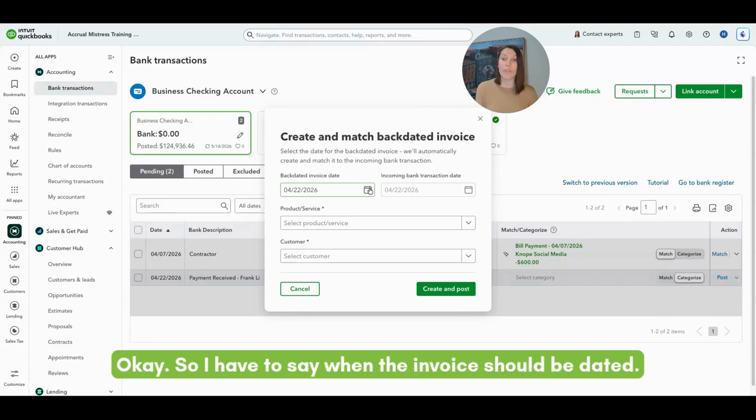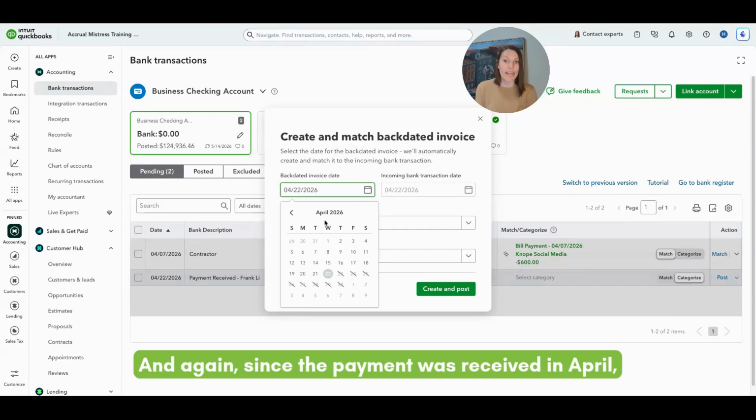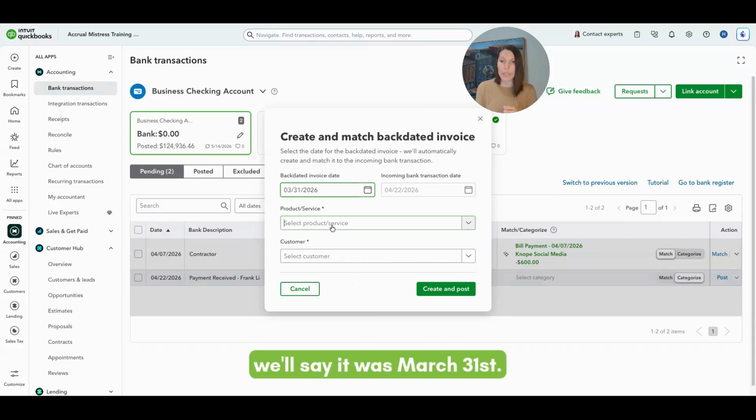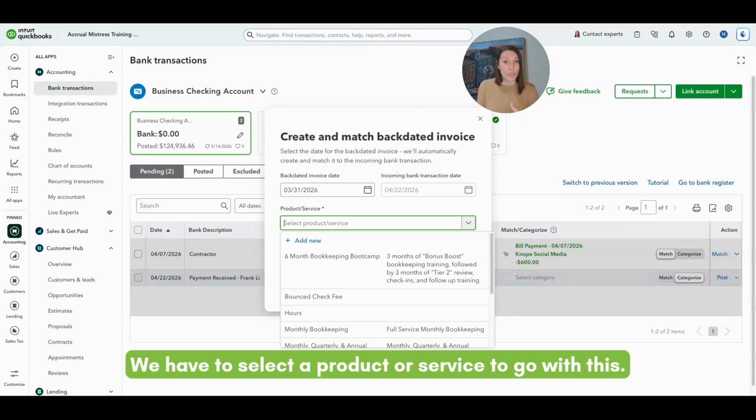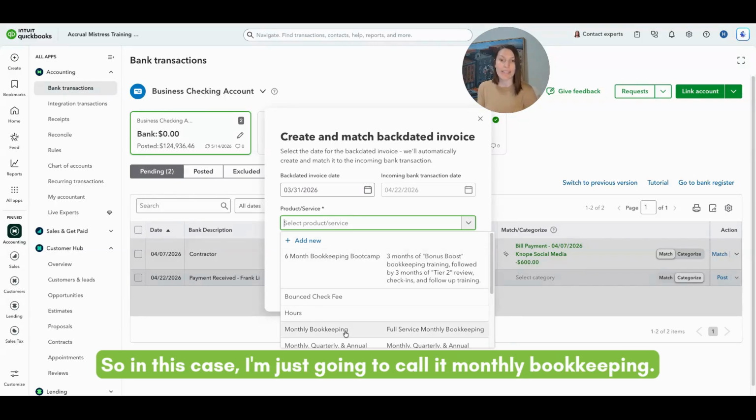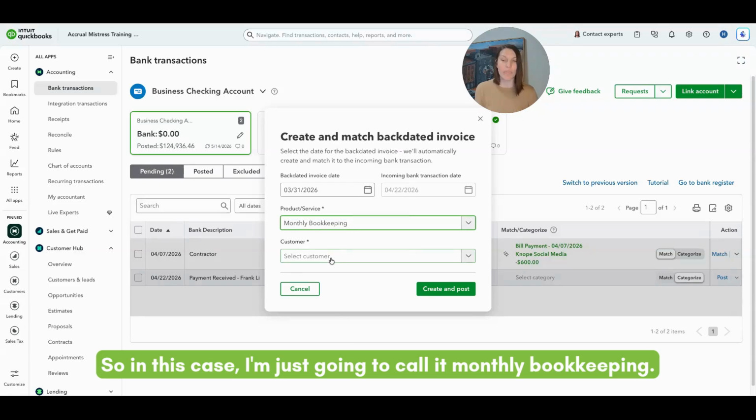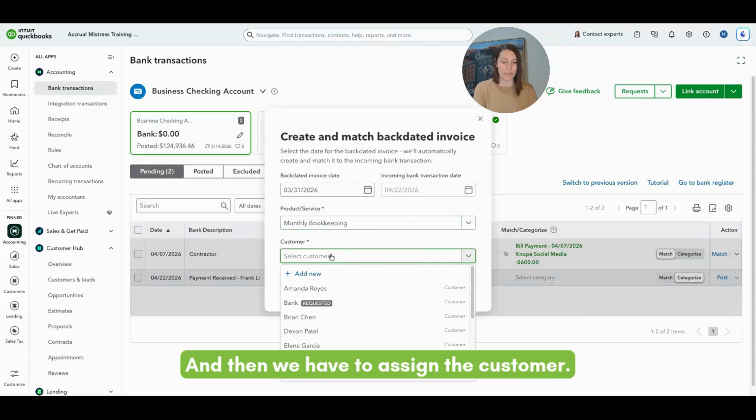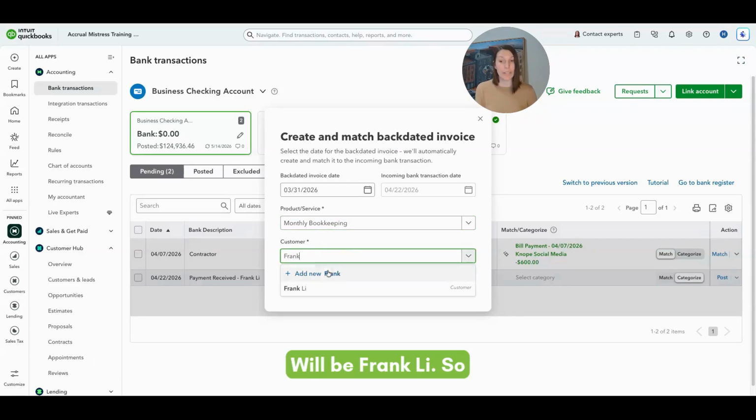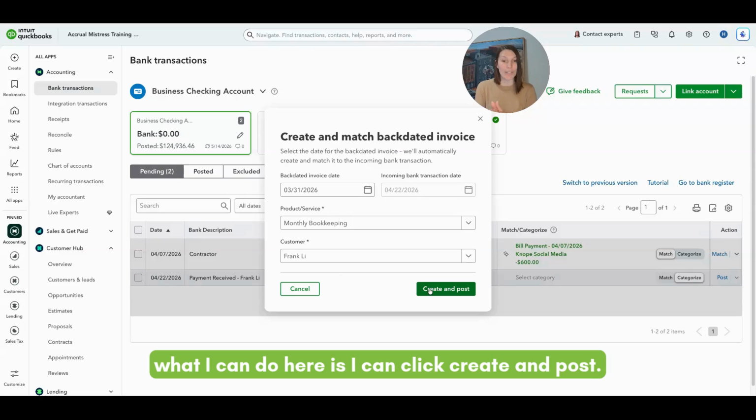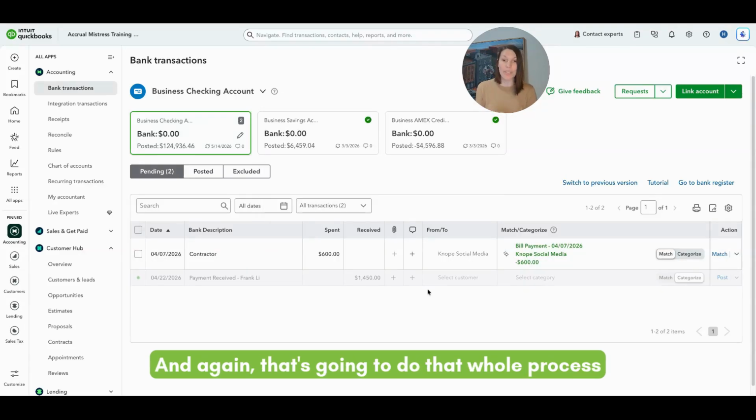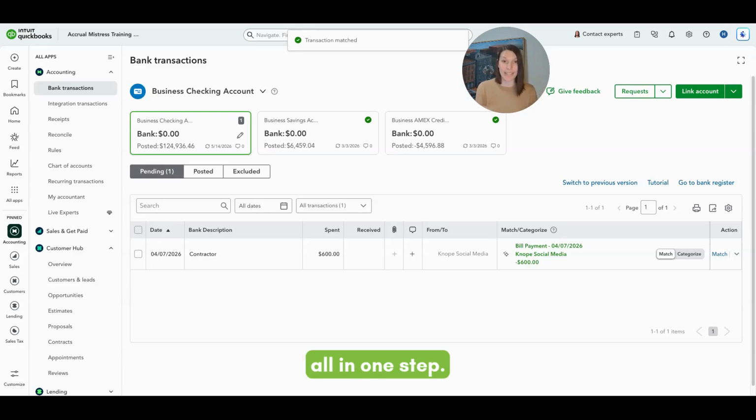So I have to say when the invoice should be dated, and again, since the payment was received in April, we'll say it was March 31st. We have to select a product or service to go with this. So in this case, I'm just going to call it monthly bookkeeping. And then we have to assign the customer, who will be Frank Lee. So what I can do here is I can click create and post. And again, that's going to do that whole process all in one step.